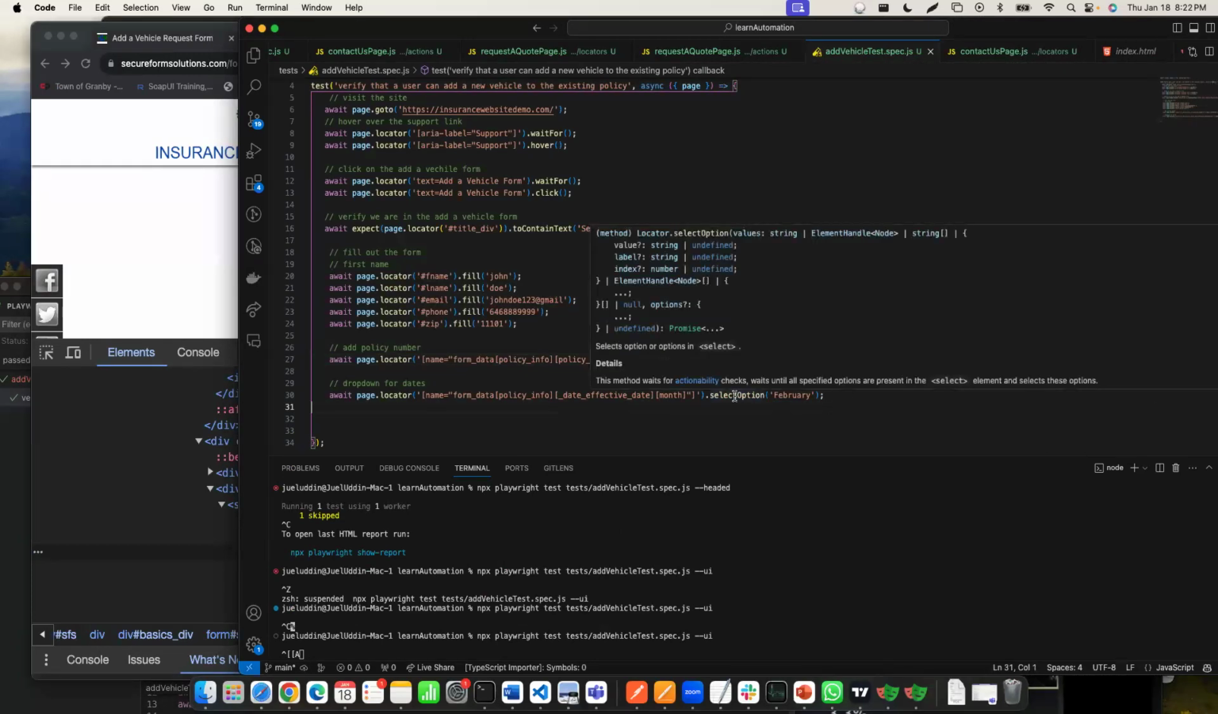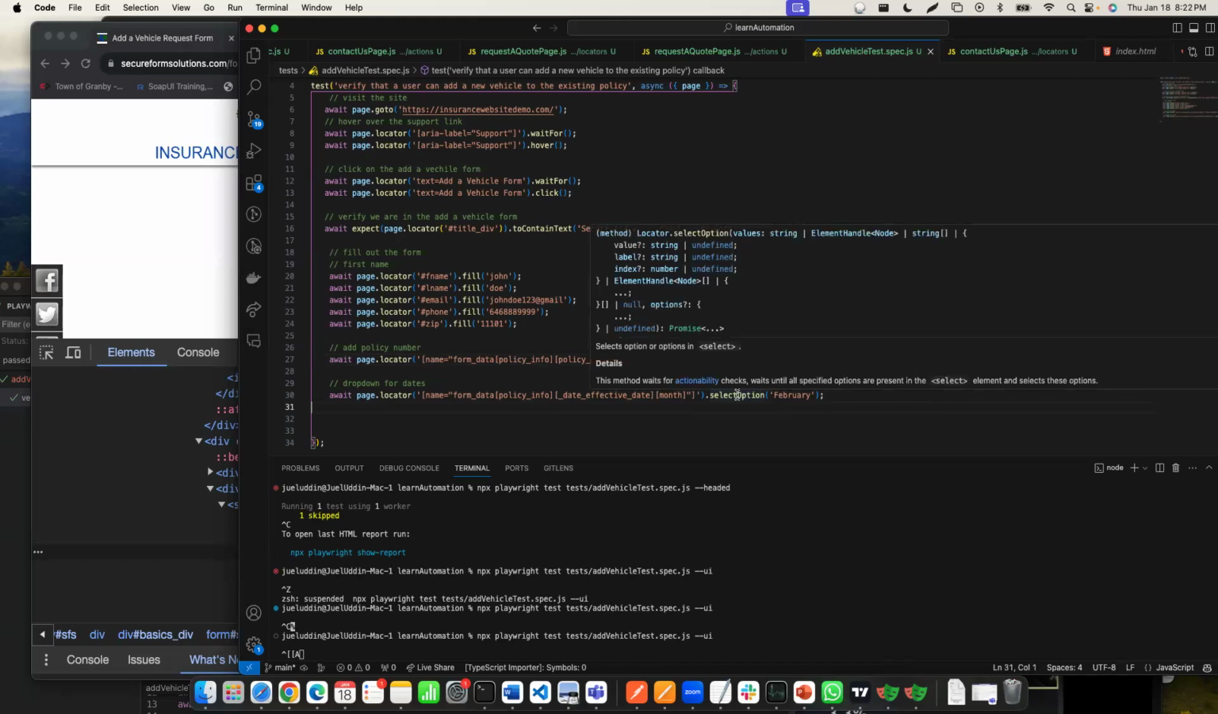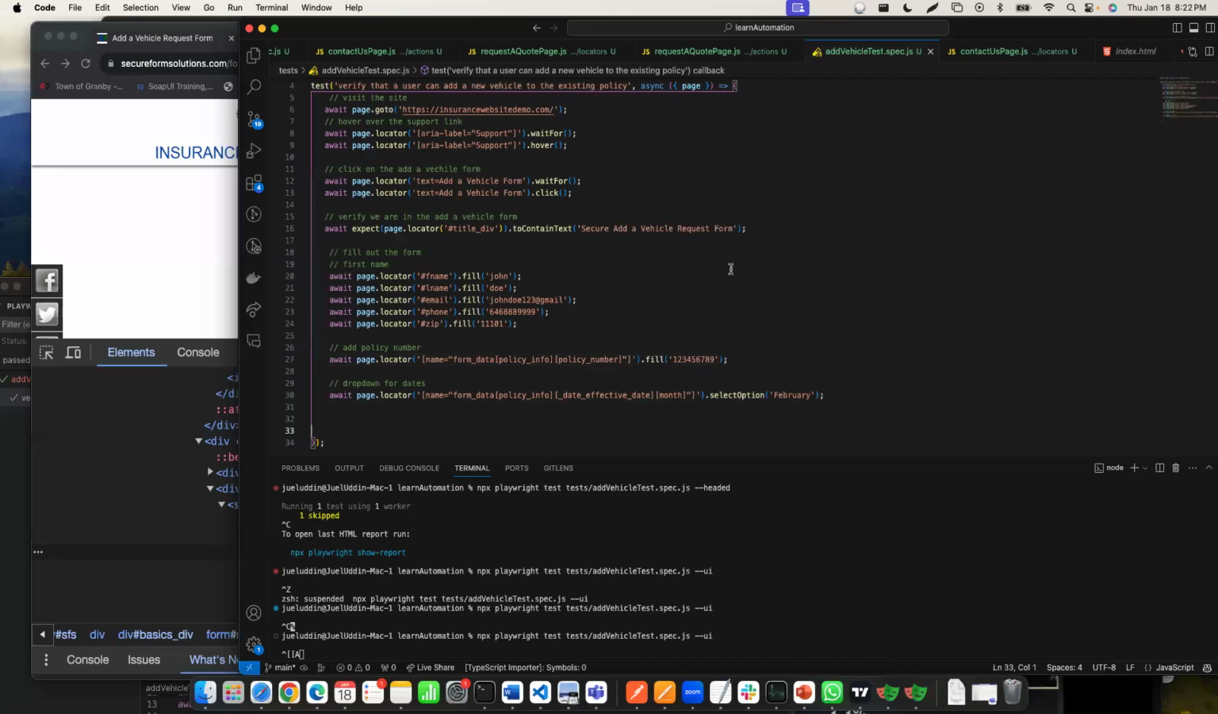Now, if I go into the select option, you can see some of the abilities the select option does. It has the element handle. It looks based on the value, label, or index number. If I click on this, it should probably take me to the code so I can read the code. Let's see details. But anyway, select option should do what it should do.